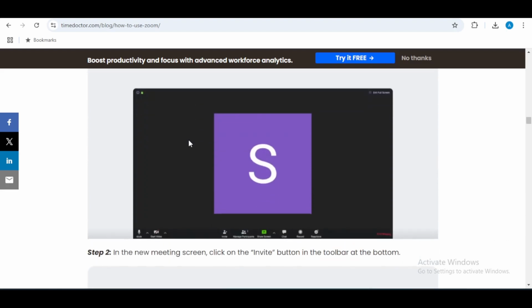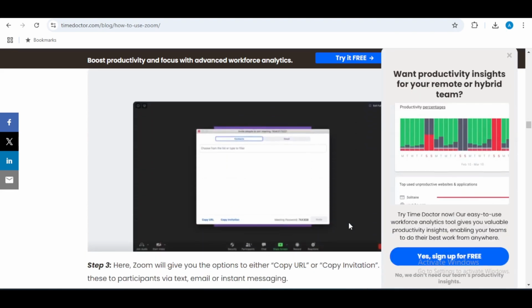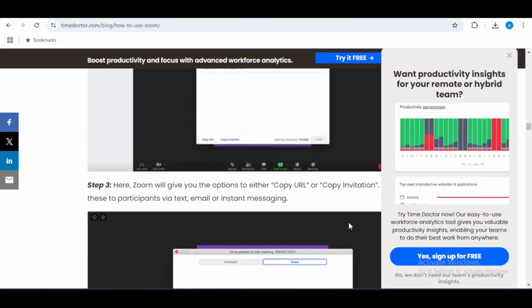You can join a meeting directly from a link sent by the host or enter the meeting ID in the app. Make sure your audio and video settings are enabled for a smooth experience.